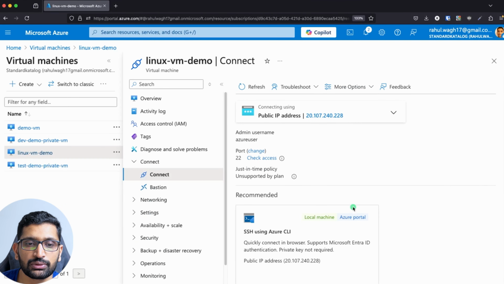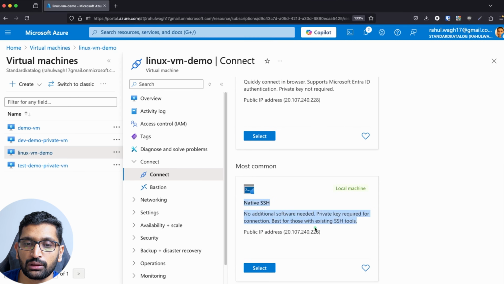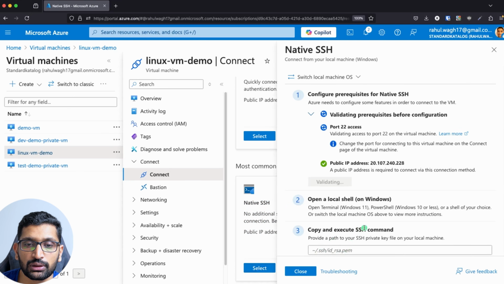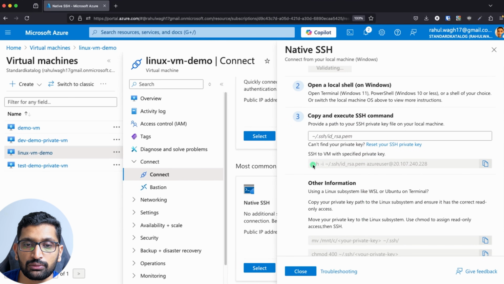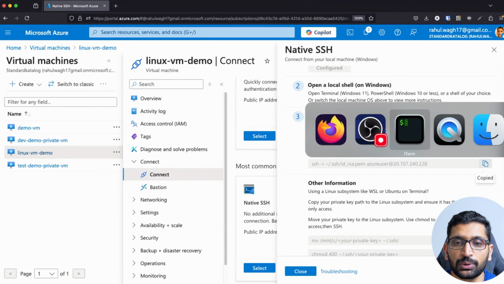But in our case, we are going to use the native SSH because this is what everyone uses in the industry. So I'm just going to stick with the native SSH option. Click on select over here, and it will give you the command. This is the command which we need to use, but we need to modify it based on the SSH key we have on our local machine, and then we will be able to SSH into our virtual machine. So copy this command from here and open the terminal.